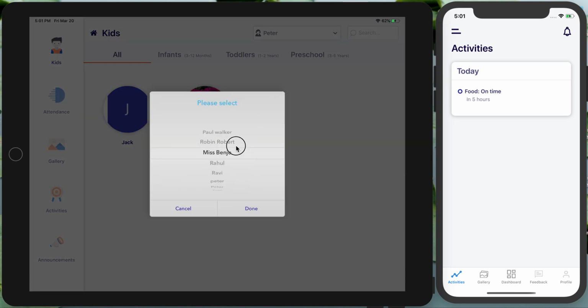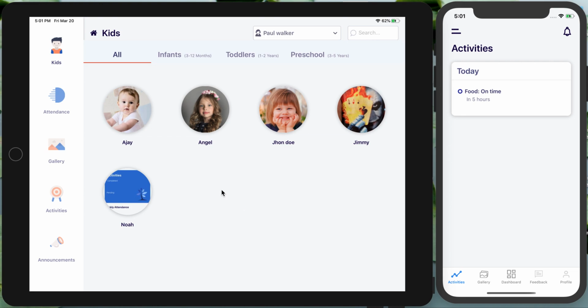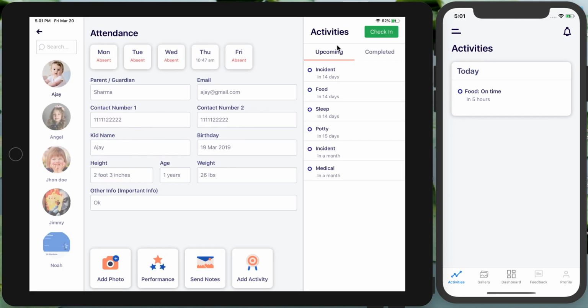Now as you can see, both kids are assigned to Peter. So now I'm going to click select another teacher and check how many kids, or which kids, are assigned to this particular teacher. I have selected Paul Walker, and as you can see all the kids that I assigned to Paul Walker are showing here. So now I will click on Ajay and all the basic details are showing here.